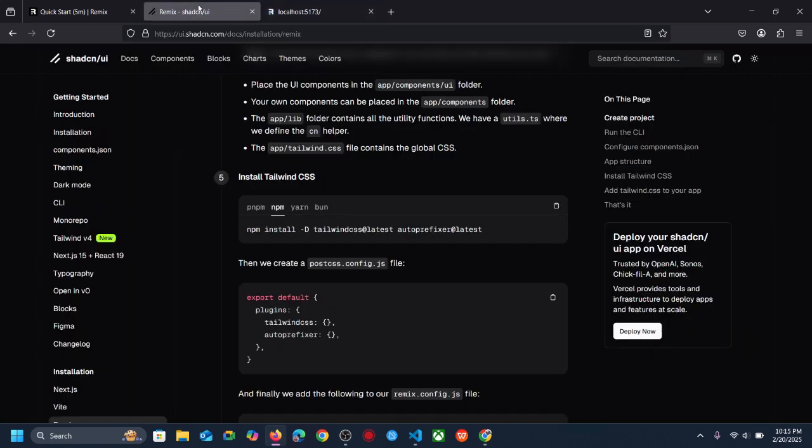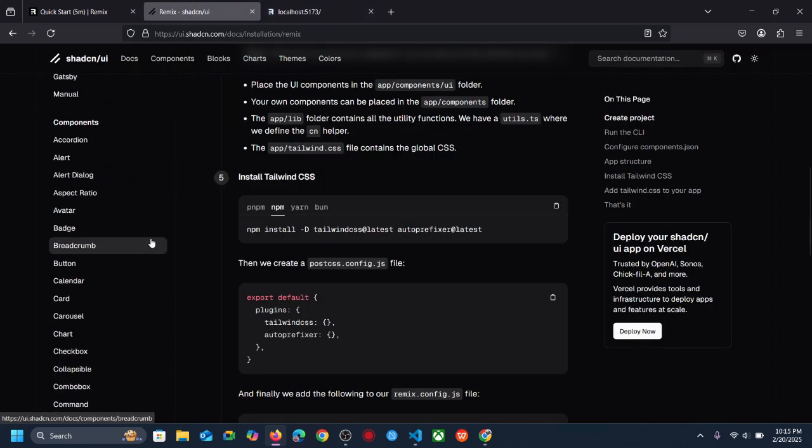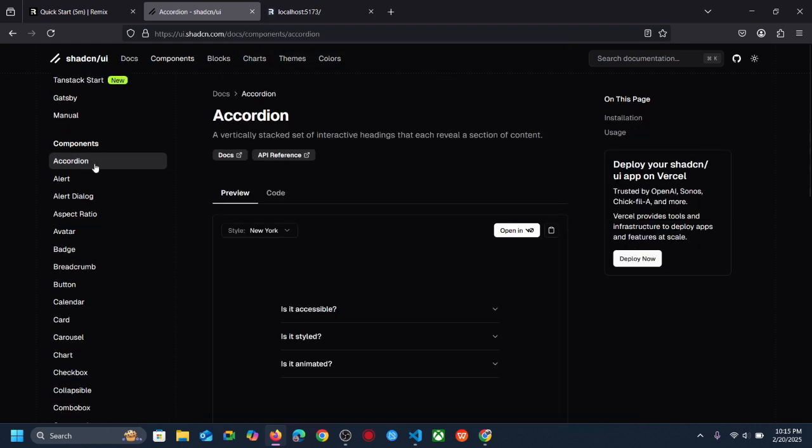So let's go inside the ShadCN website and use some components. Okay, according to that, the first component we can use.